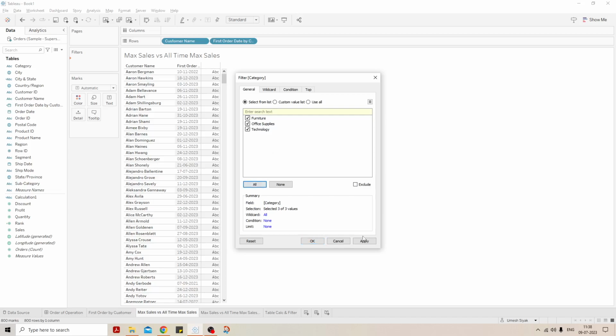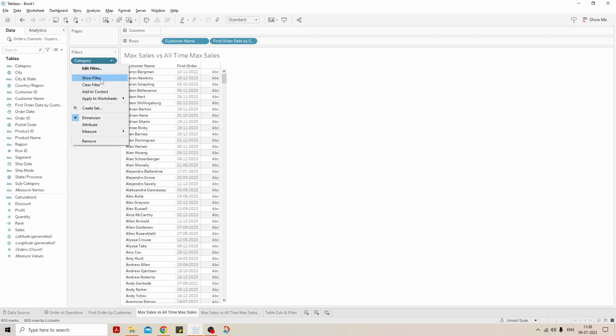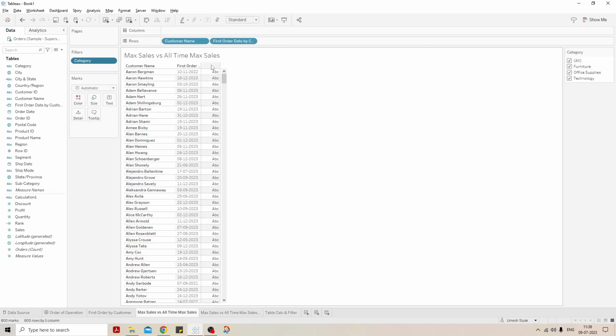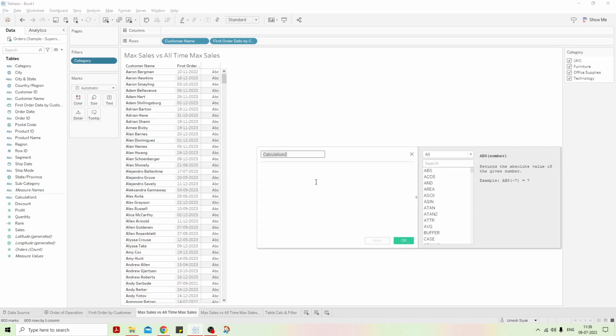Let us apply the filter, show filter. So here I want two things. First is the max for that particular category. Second is the overall max purchase value for that particular customer. So again, let us calculate the max sales. We all know that if I want to get any particular record for any particular detail, then we use fixed. So I'm saying fixed customer name and then give me the max sales. Okay.